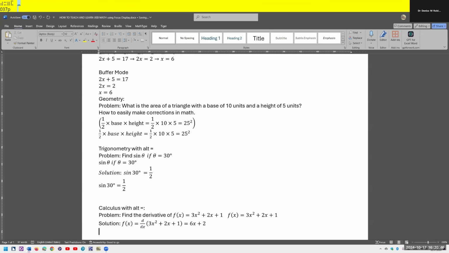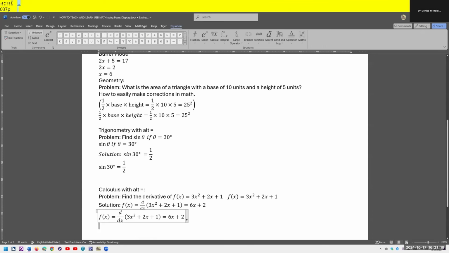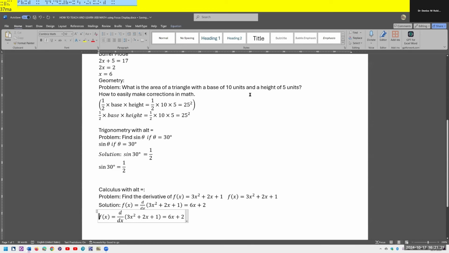I'm going to be using Alt equals. Alt equals selected. Math content. Typing it out. Here we go. Left paren, x, right paren, space, equals, space, d slash dx, left paren, 3x caret 2 plus space 2x plus 1, right paren, space equals space 6x plus 2. I'm just not as fast on the keyboard. Okay, there we go. And Enter. Math content f(x) equals fraction d over dx times open 3x squared plus 2x plus 1 close equals 6x plus 2.